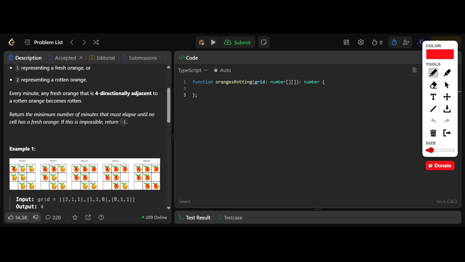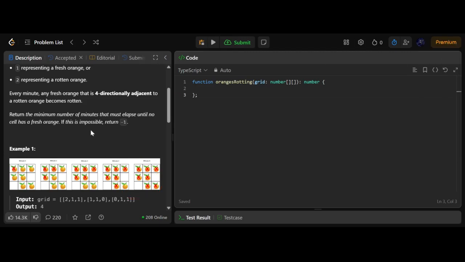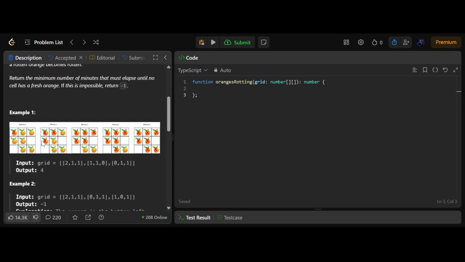So in this example, we have a single rotten orange, but every minute, so every cycle, we can see more oranges, specifically all 4-directionally adjacent oranges, also become rotten until the entire grid is fully rotten. And we need to return the number of minutes it takes until we have no fresh oranges left. And if this is impossible, we return -1.